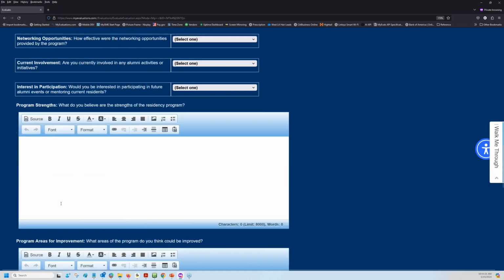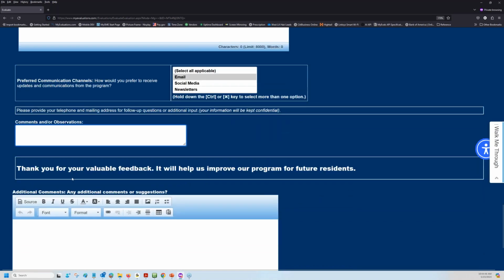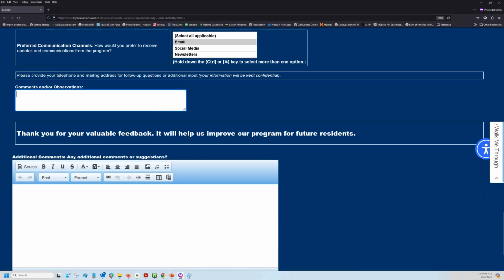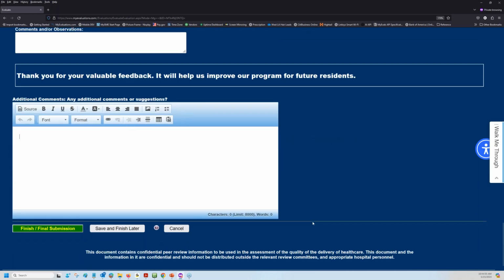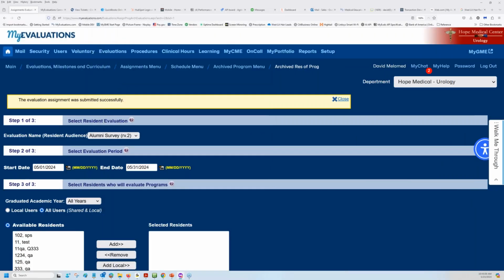Program strengths, I can write comments in here, areas for improvement. And then here on the multi-select, it says hold down the control key or the command key on the Macintosh, and it allows them to select more than one option in their selection criteria. And then please provide your telephone and mailing address. This is that optional field that I told you about. There's a thank you, and then additional comments, any additional comments or suggestions is where they would put in here. So this is a very easy, straightforward way for them to complete those evaluations.